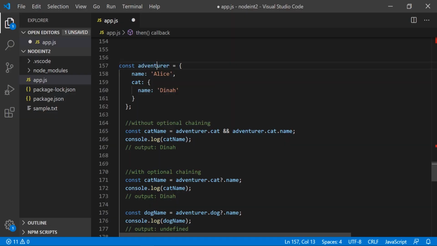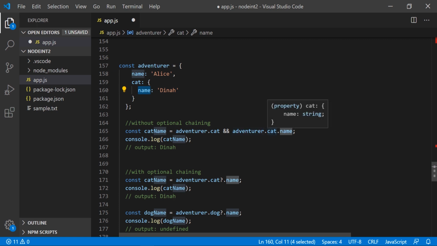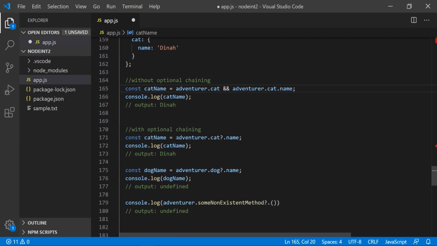So here we can see that it is in the hierarchy adventure. In the first level we had name and cat, and in the second level we had name. In order to access the cat name, we need to check adventure.cat first and then adventure.cat.name. Then later we can get the value of the cat name. So we need an AND operator, else if it is not present, it will throw an exception. With optional chaining we can reduce the code. Here we can just use adventure.cat, and if it is available, then just get the name, and it will give the output Dina.